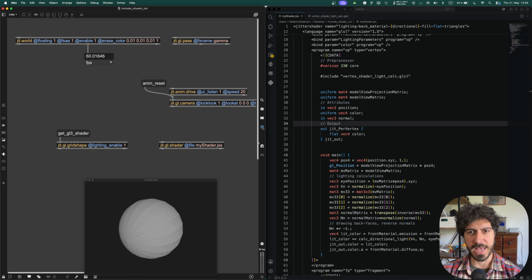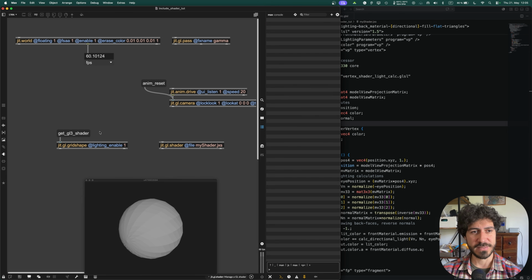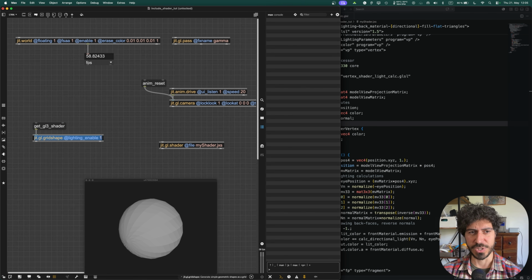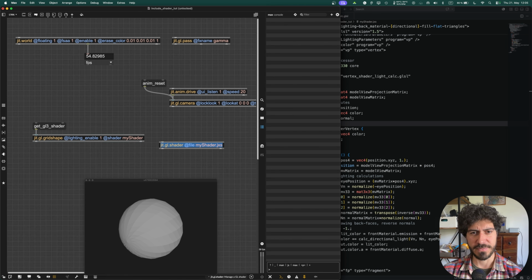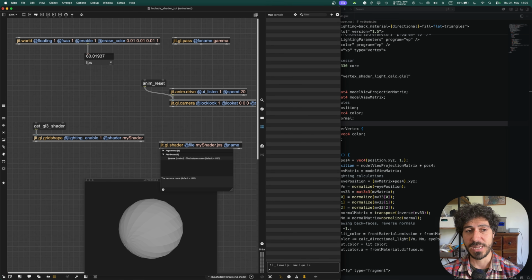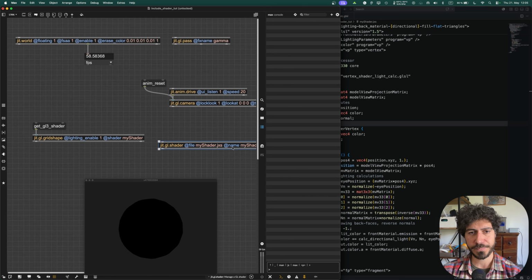Going to save, and let's see, probably we are getting some errors. Before we get some errors, we actually need to assign this shader to the shape, because at the moment it's still using the default shaders. So let's say shader, and let's give a name to this shader object. The file name is the name of the file, and then the name is the name of the actual GLSL shader object, which is needed for the grid shape to reference that shader. So let's call it my shader. We could call it whatever we want.